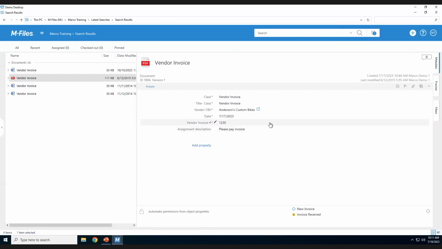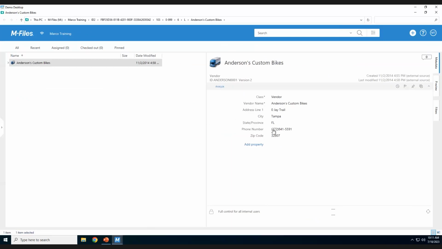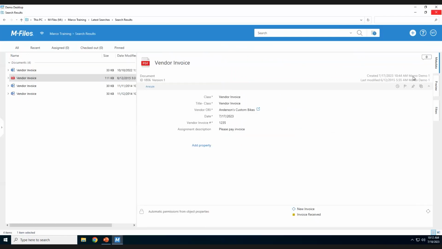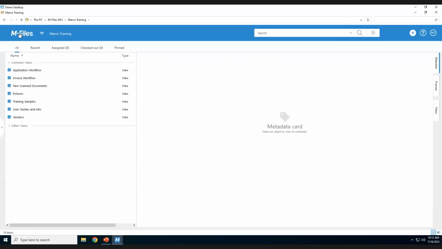Here we have Anderson Custom Bikes. Again, I'm going to click on the blue box to validate that they reside in the state of Florida, in this case, the city of Tampa. I'm going to click on the X to close that as well. I'm going to click home.